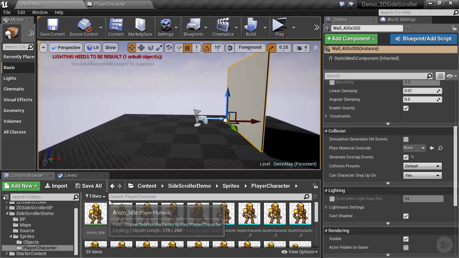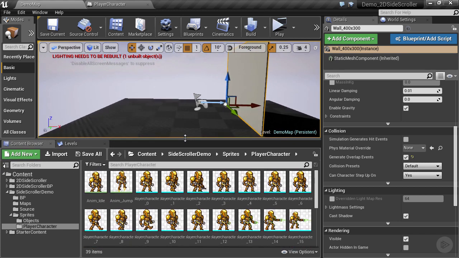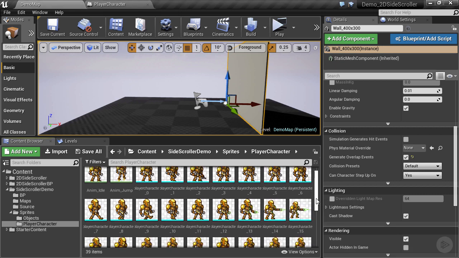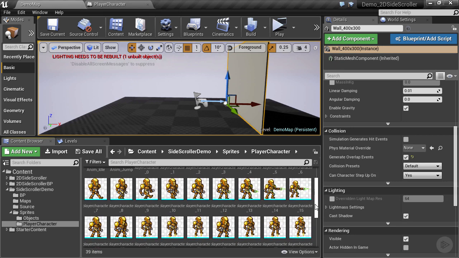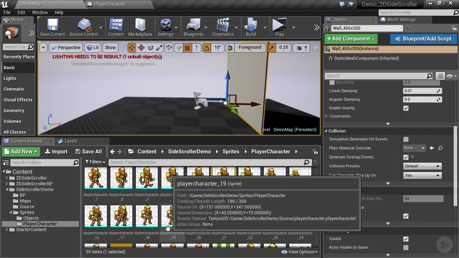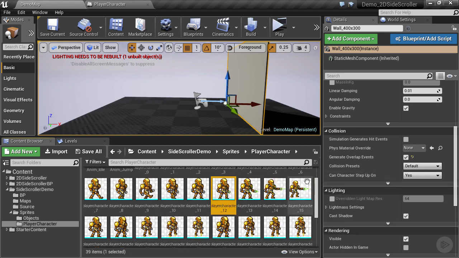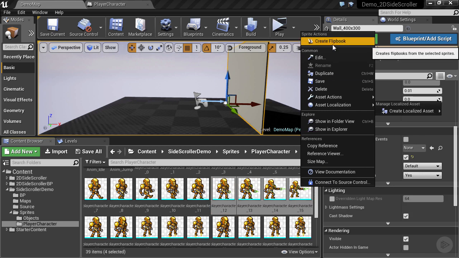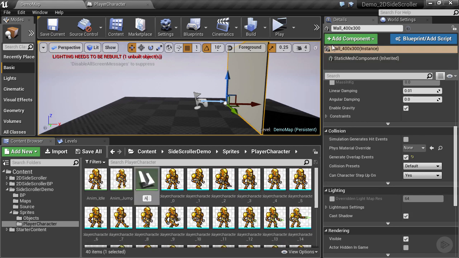We'll go to the content browser and to our player character sprites. If we look at them, we see numbers, looks like 12, 13, 14, 15, where his hand is glowing green. He sort of shoots it out of his arm. Those look like 12 through 15 would be the good sprites to use for frames for the shooting animation. So we'll right click on those to create a flipbook, and we'll name the flipbook anim_shoot.